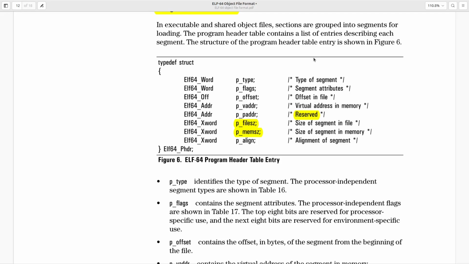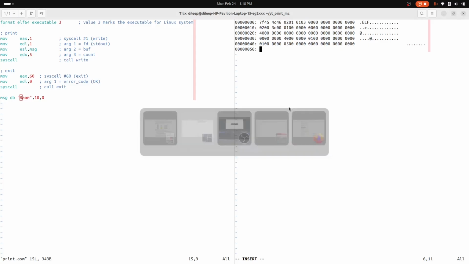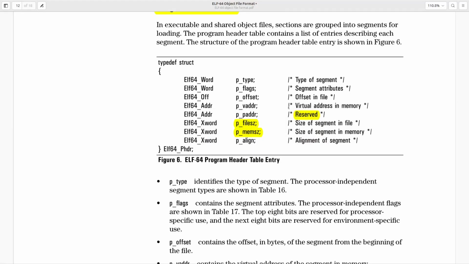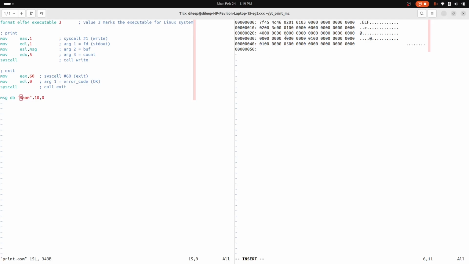Now going to the next thing, it is p_vaddr, the virtual address in memory, and it is of type Elf64_Addr, that means 8 bytes. In this case the virtual address will be 400000, 4 and 5 zeros. So this will be the virtual address, and the size is 8 bytes. So this is the virtual address of the segment, meaning this offset 0 will be loaded at address 400000.